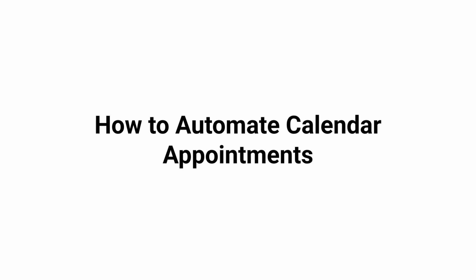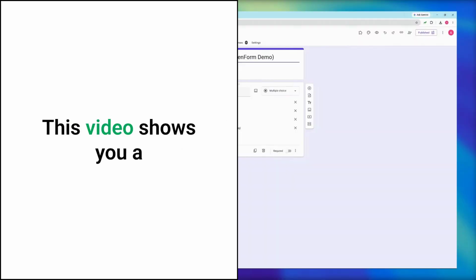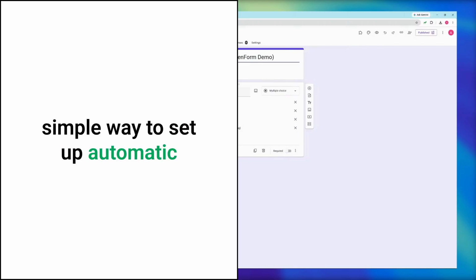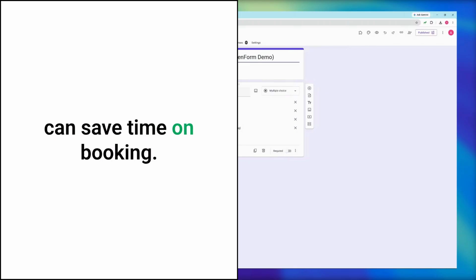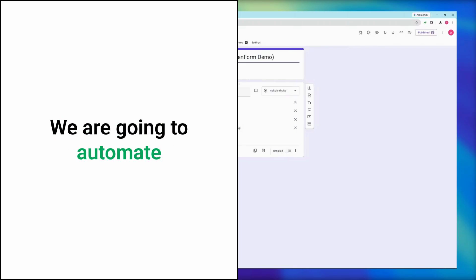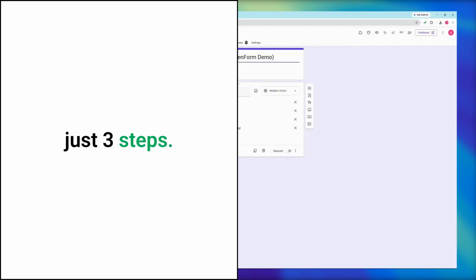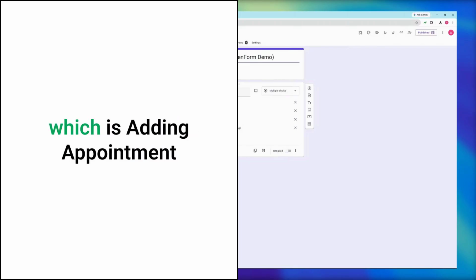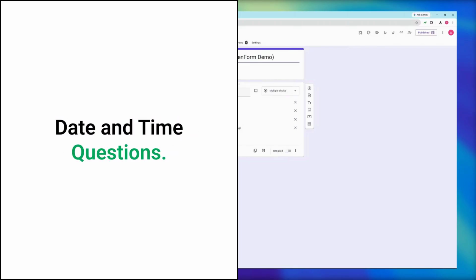How to automate calendar appointments. This video shows you a simple way to set up automatic scheduling so you can save time on booking. We are going to automate calendar appointments in just 3 steps. So, to do this, let's start with the first step, which is adding appointment date and time questions.